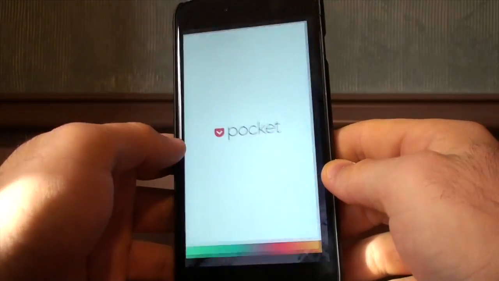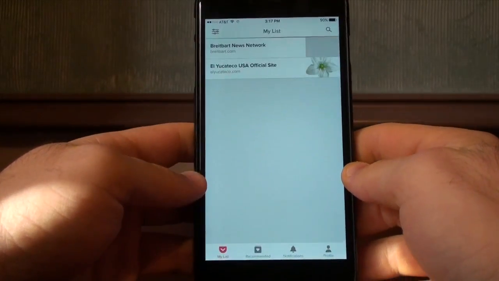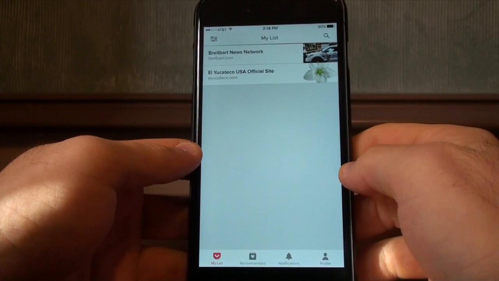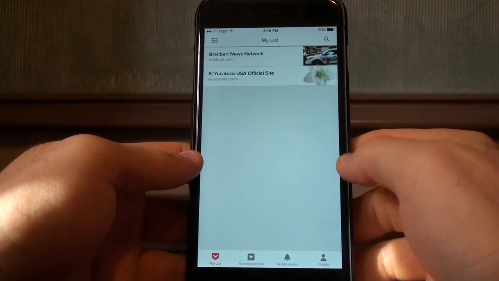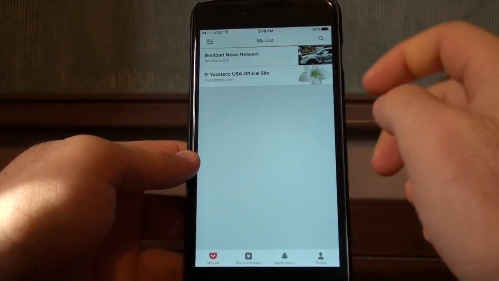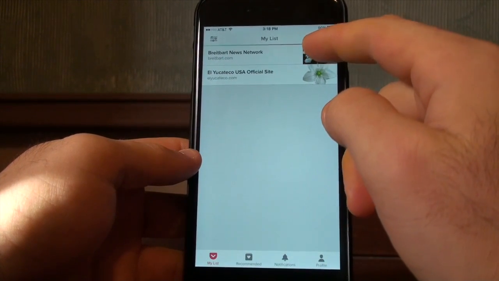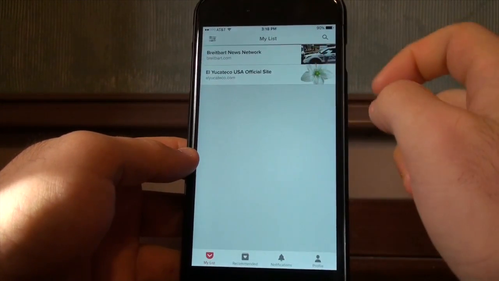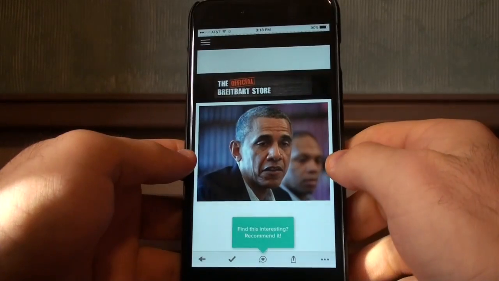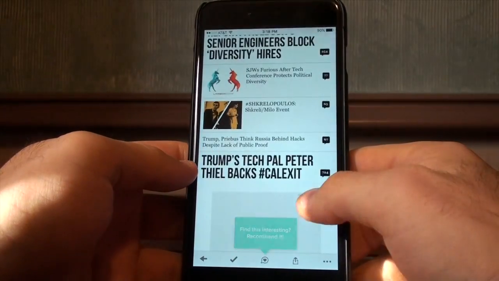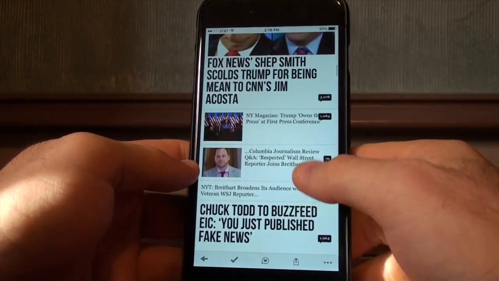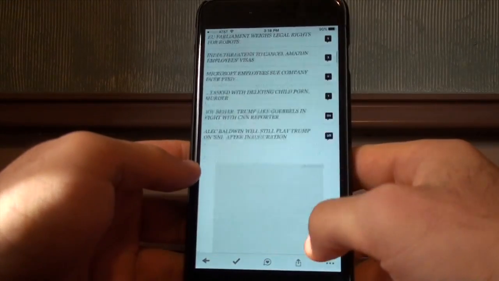Now Pocket. This app is really cool. I just actually found it a few days ago. And this allows you to, on Safari or one of your browsers, basically save complete web pages easily. And for example, I saved the Breitbart News homepage. I saved the whole thing, so if I wanted to look at it later.